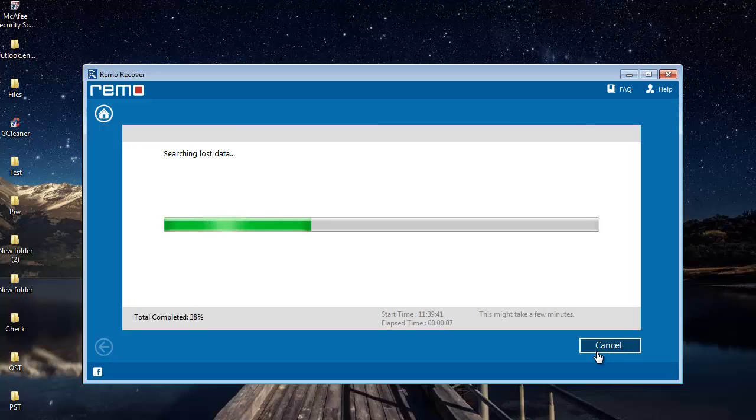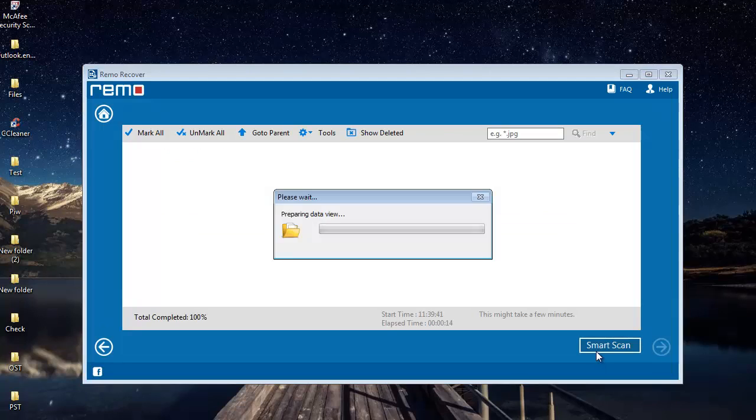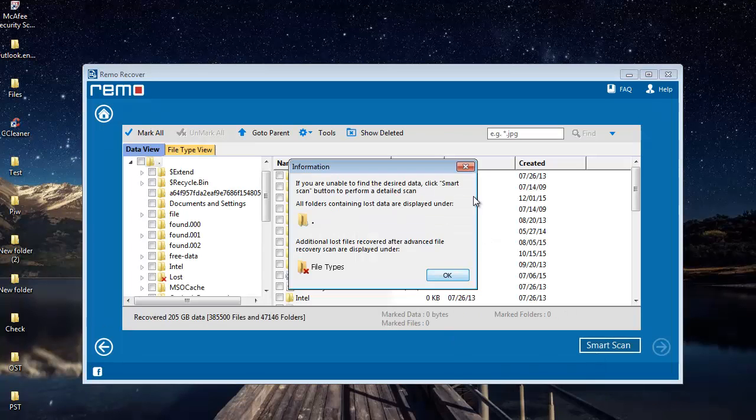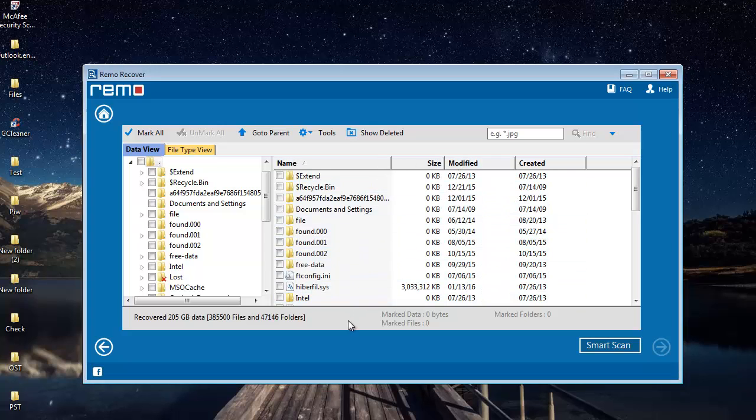The software now begins to recover back the entire data that was deleted or even lost from my C drive. So I'll wait for the recovery process to complete. And we're done with the recovery process, so all I see here are files that were recovered from my C drive. So what I'll do here is click on Mark All and proceed ahead.